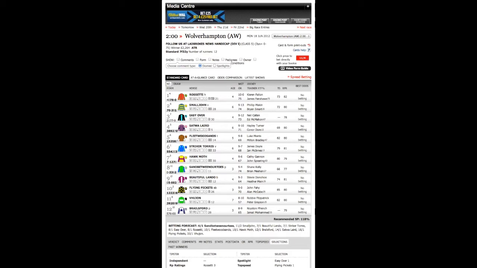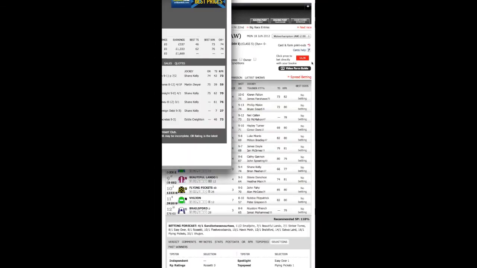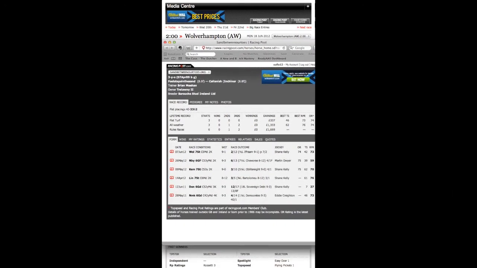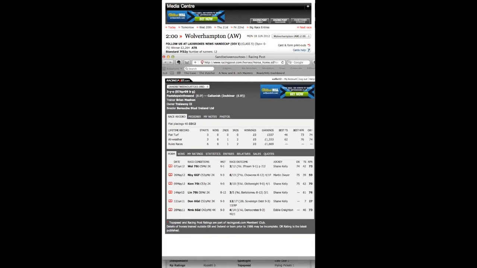Now if we have a look at the first one, which is Sand Between Our Toes, you can see straight away there's no course and distance or anything there. If you bring up the horse's details, I'll drag this across so you can see it. The first thing which should hit you is the number of runs a horse has had. It's only had 6 starts. The first thing you should do as well is check out where the race is, what type of surface it's being run on. So Wolverhampton, all weather, standard, 7 furlong.